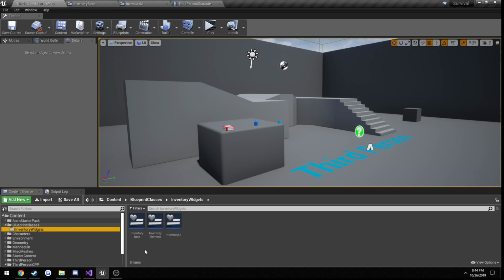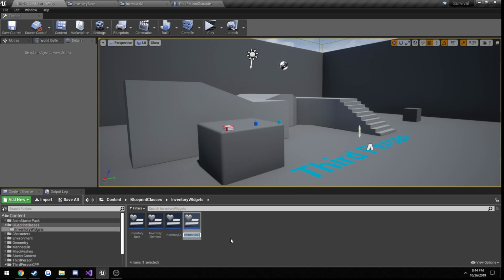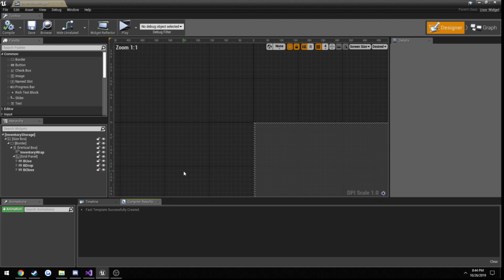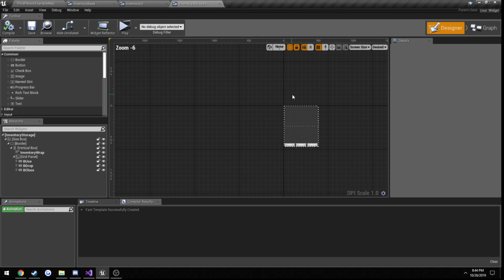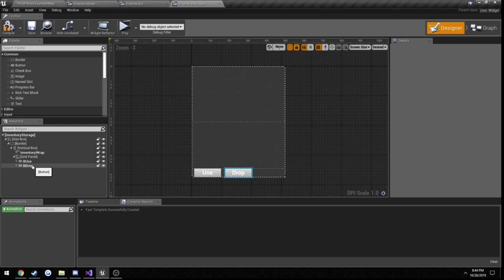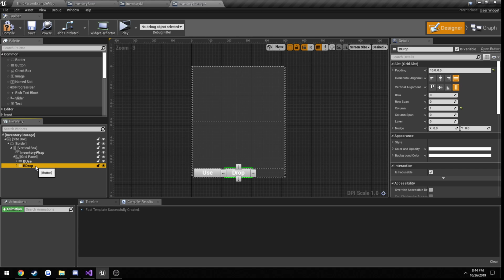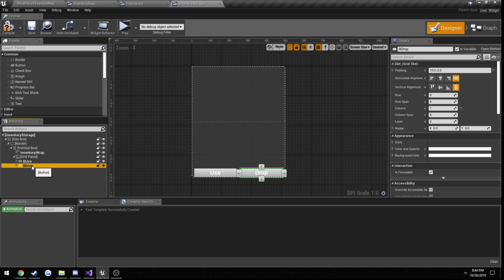So here's our inventory UI. Let's duplicate it. Call this one inventory storage. So we know we don't need a close button on our storage container. We can change drop to transfer. Let's also change this up. Let's get rid of our second row, so that way it looks nice like that.